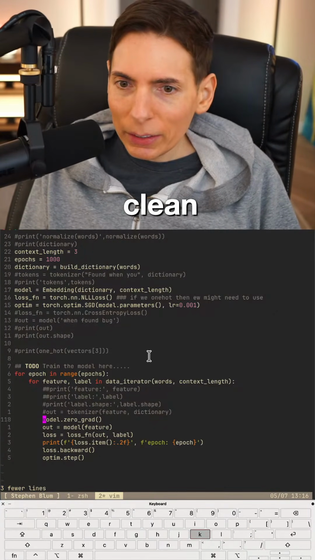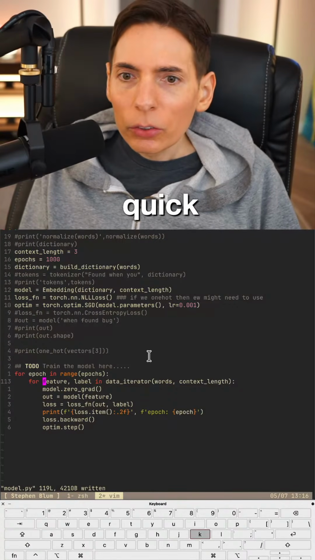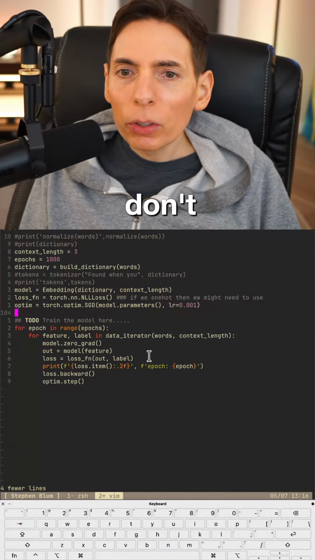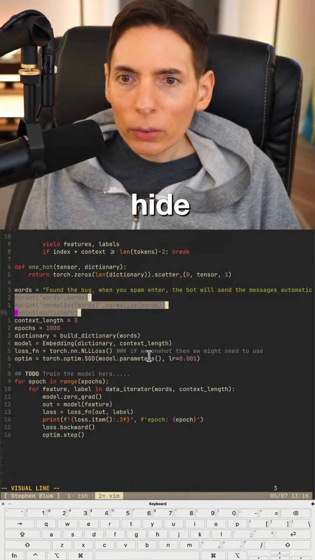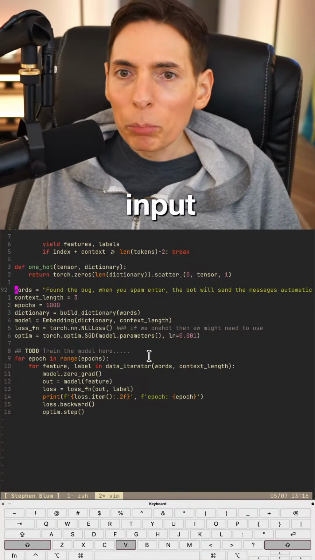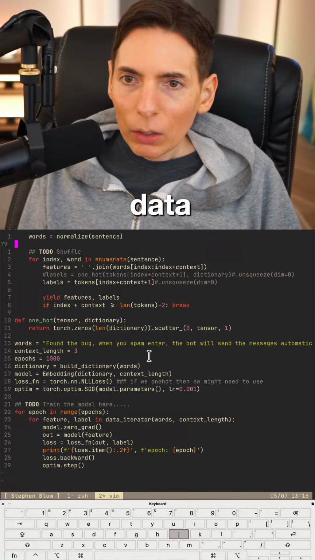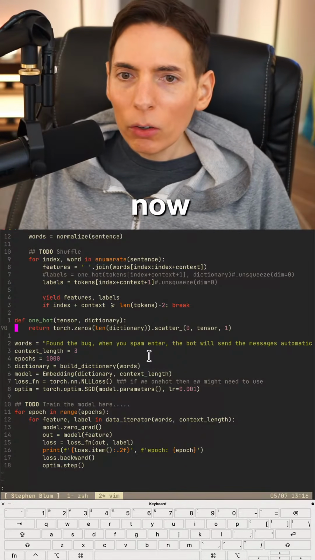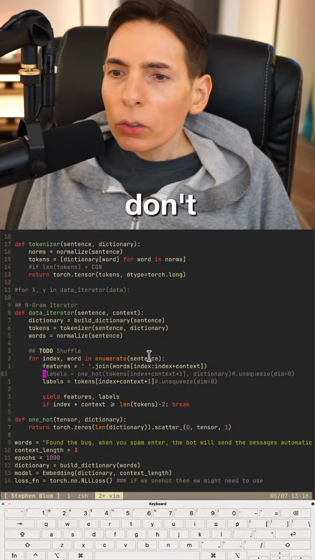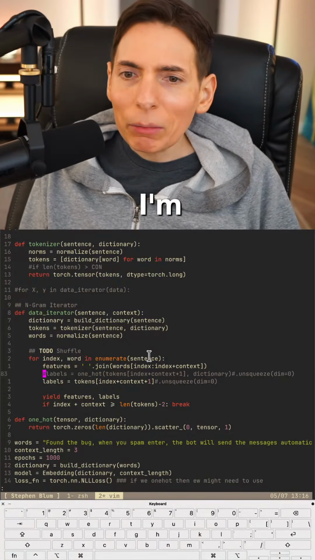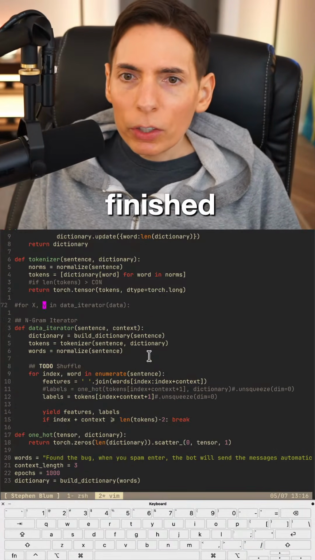Okay, so let's clean this stuff out here really quick. Let's do some cleanup. We don't need this. We don't need that. We're going to close this out. Let's hide all these things here. We're going to input our training data. I'm going to leave my one hot for now because you never know if I want it back or not. We've finished our data iterator.